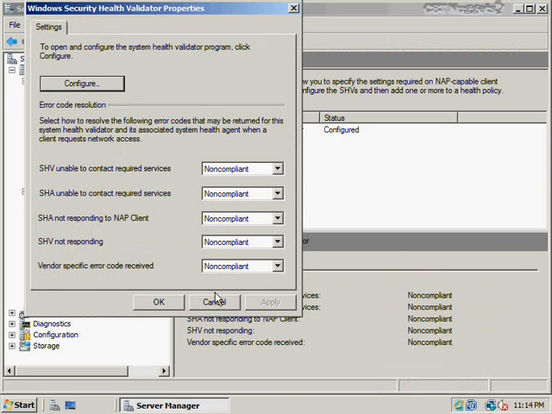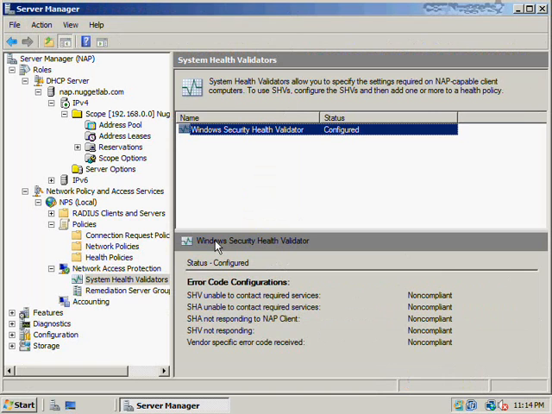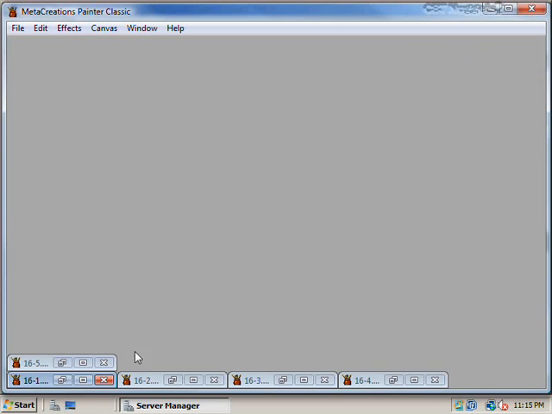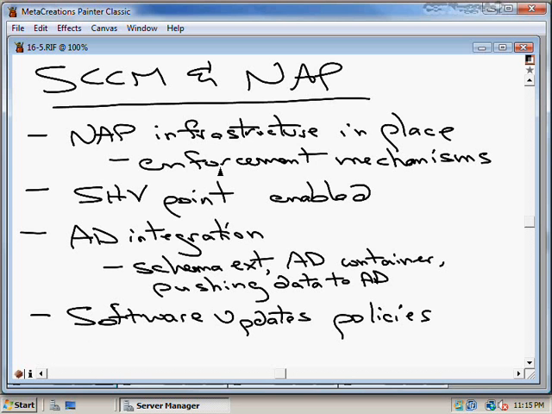So all of these pieces fit together for us to be able to scan those clients and determine if those clients are healthy. Now, all of this up to this point has absolutely nothing to do with Configuration Manager. This is just the NAP components that you need to have in place before you can ever do anything with Configuration Manager. We have to have that NAP infrastructure in place. That's one of the prerequisites. We also have to have the enforcement mechanism that we want for our environment enabled. Then, once we've enabled all of that infrastructure, we go into Configuration Manager and actually enable our System Health Validator point.